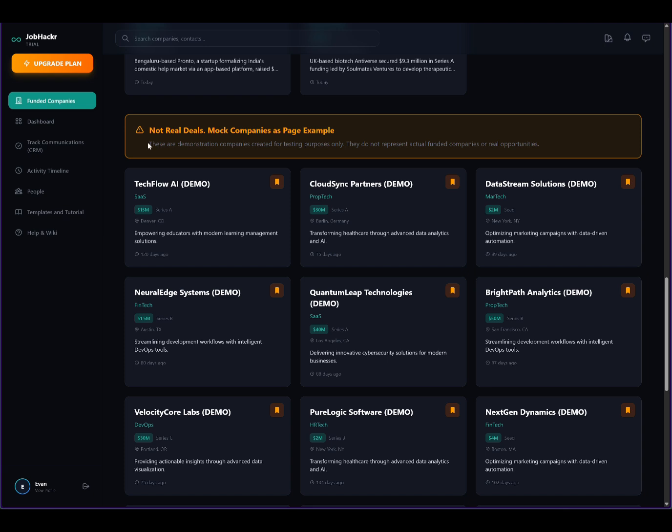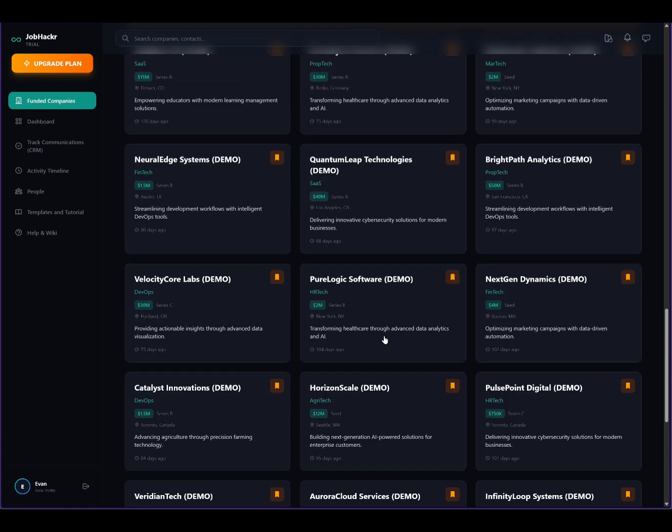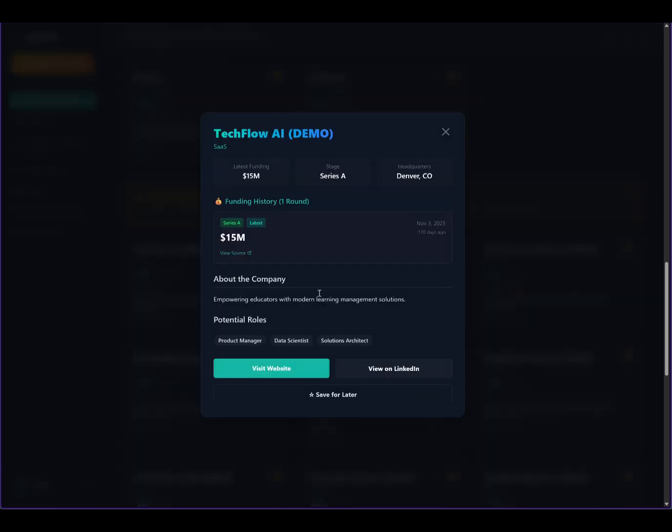Just scrolling down the page, you see all the companies and their information about the funding, when the funding occurred. Of course, on the free trial, this is just a mock. It's a demo company. You have just 2 real ones on the top.